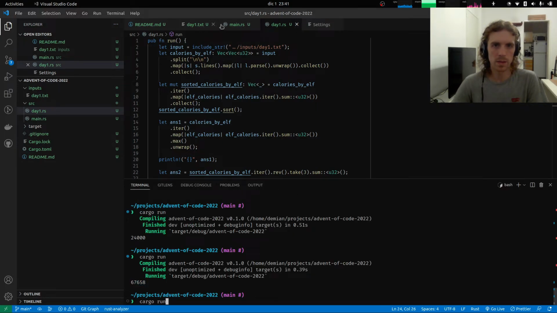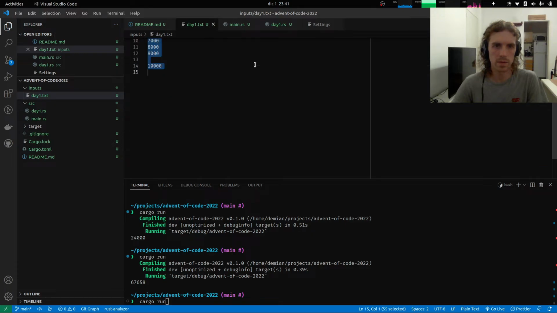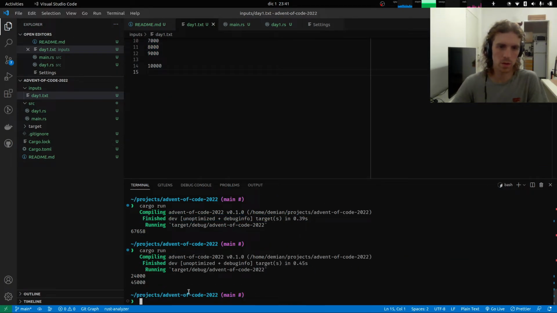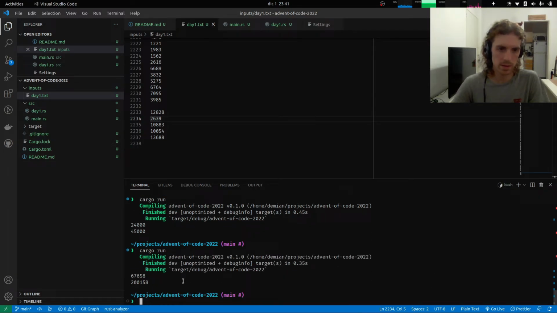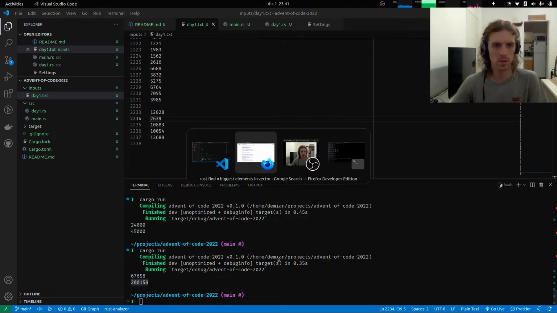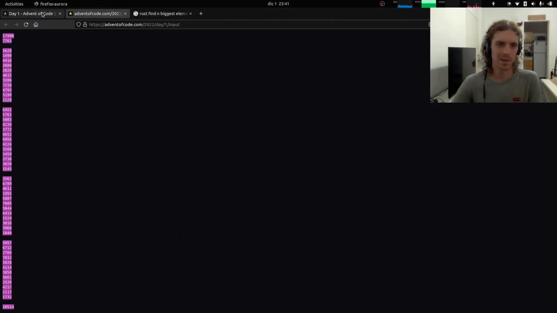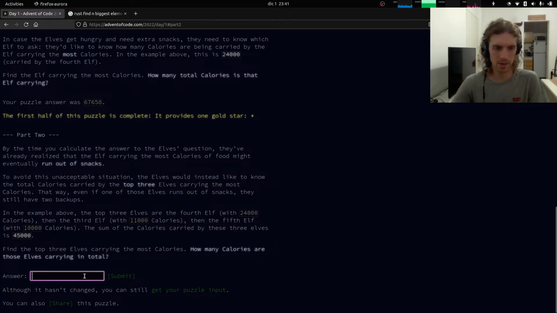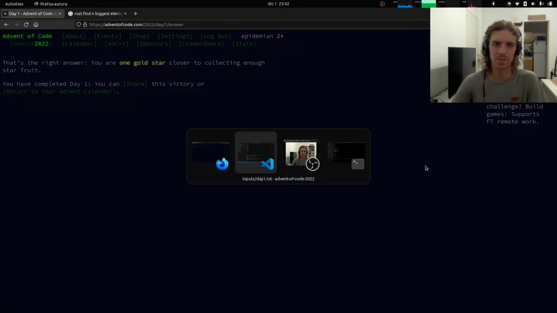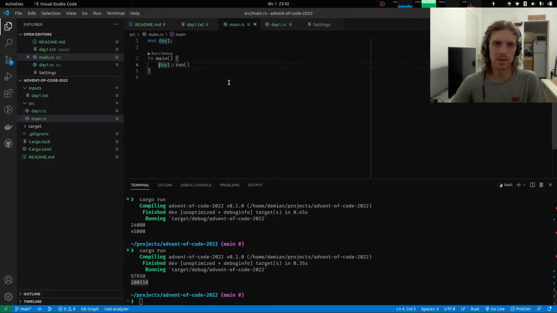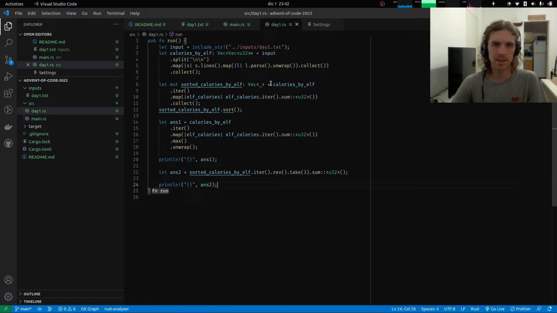So maybe change the input to the sample one to check what we are doing. 45,000 was the correct answer for the example. So let's run with this. 200,000. Those are a lot of calories. Let's try this answer then for the second part. And yes, that's the right answer. Nice. And you can share this thing on Twitter and Mastodon. Awesome. But of course, I have committed several programming sins here.